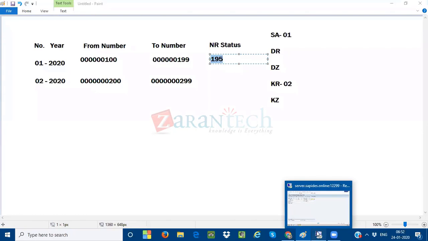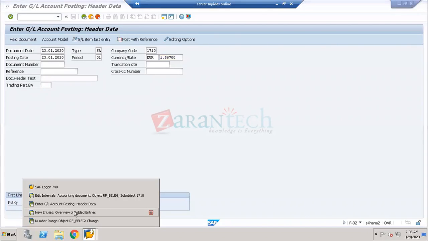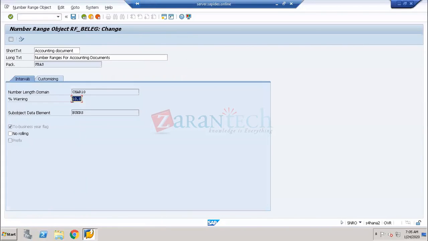So here, this is exactly what I call a buffer. I'm going to take the buffer as 10%. You can also increase it to 20-30%, but the standard SAP buffer is 10%. So at what level does the buffer have to be issued? The buffer has to be issued at the sub-object data element, which is called BUKRS. We normally call it BUKRS, which is the field name for the company code.